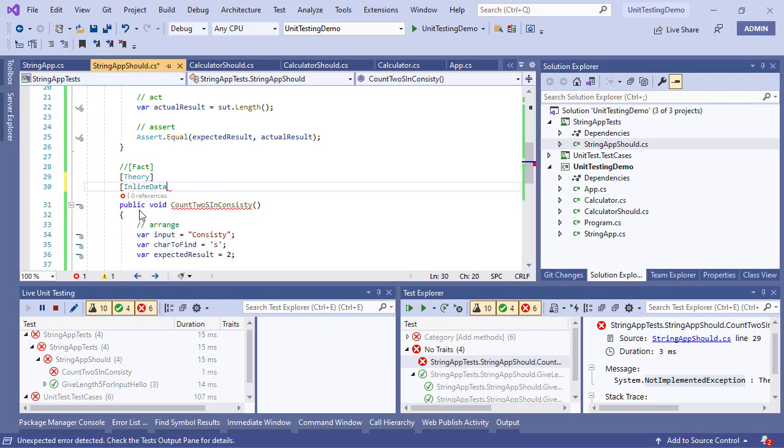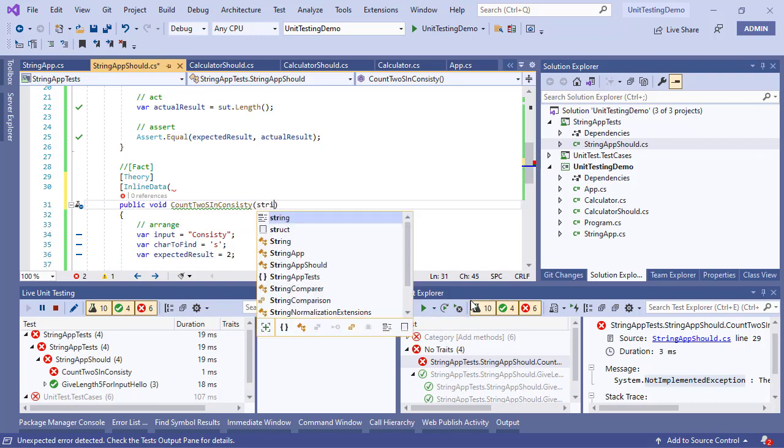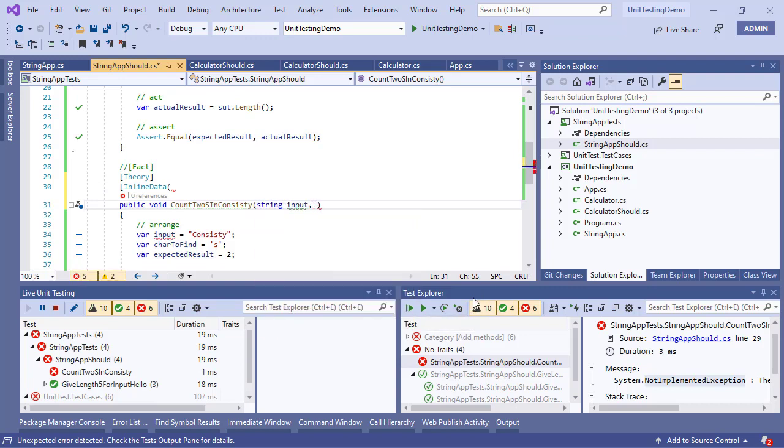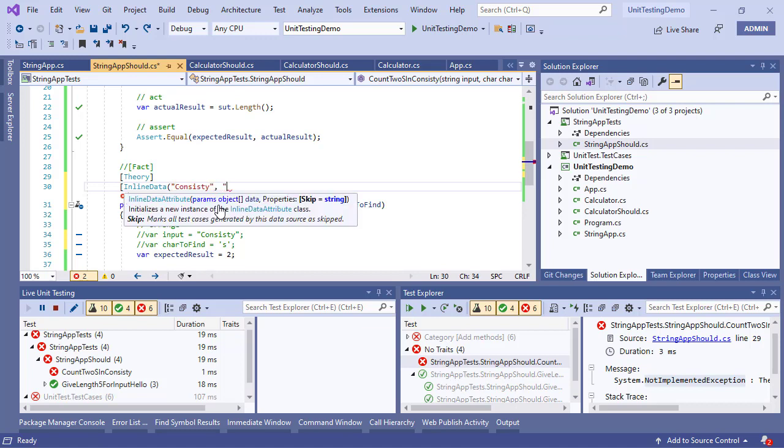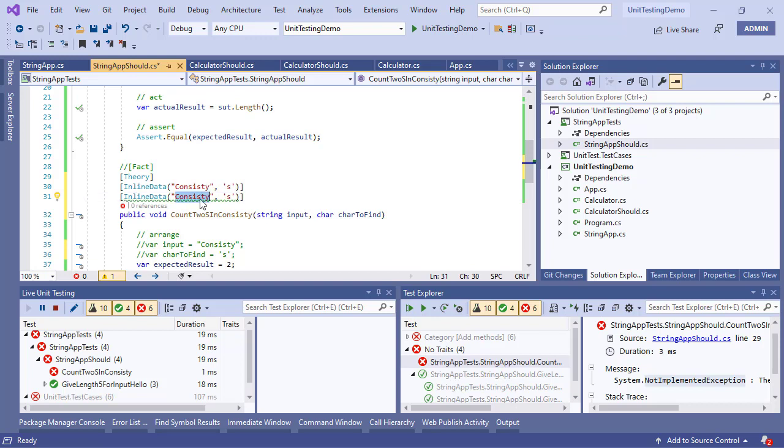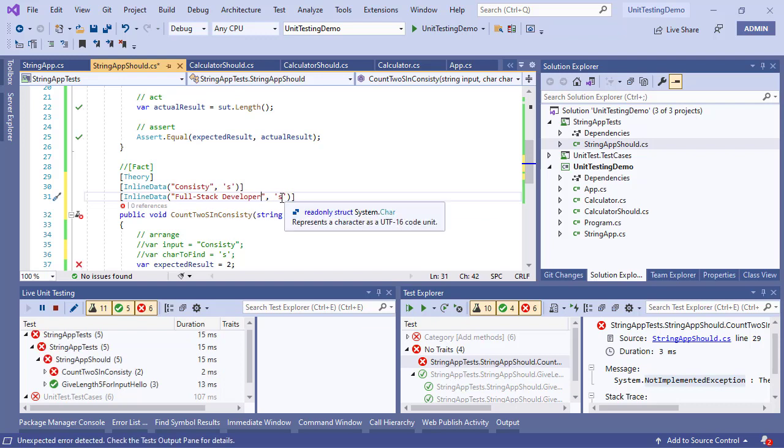In theory, they require inline data, and our inline data this time is going to be string input and character to find. So I'm going to comment out these two lines, and take the input and paste here. Consistency with a small s, and let's go ahead and search full stack developer. And what I want to search here is the letter E.